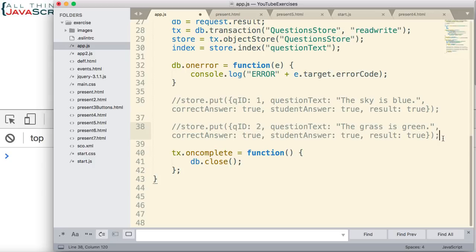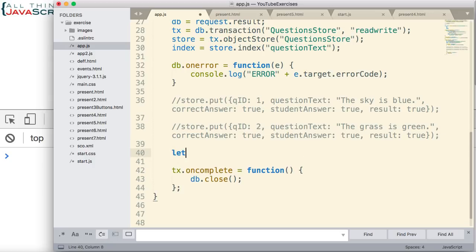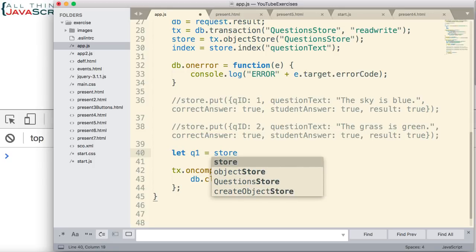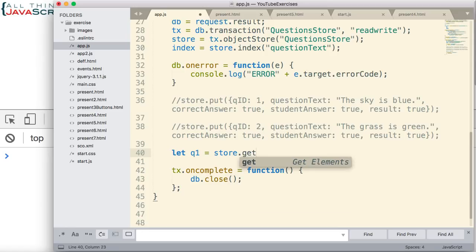But let's look at how we would now retrieve data. First, I'm going to assign this to a Q1 variable. And I use the store and I use the get method. And I'm just going to get 1. So this is the key. Whenever we don't use an index, when we just use the store, we specify the key of the data we want to retrieve. So that's what I'm doing here.